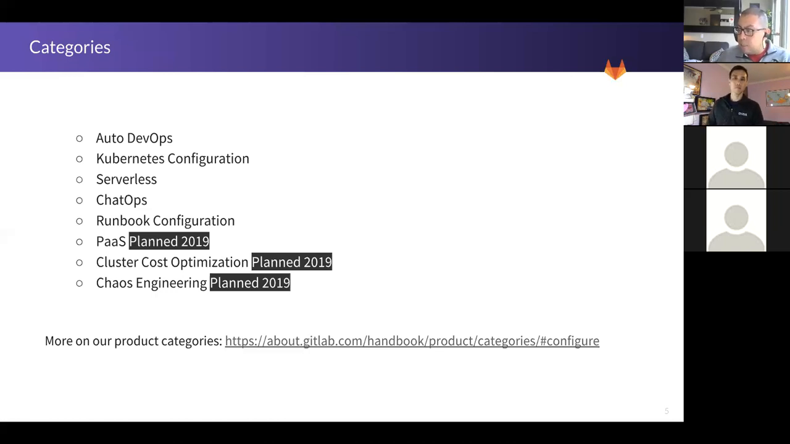Then the next category is PaaS, that's Platform as a Service. You may be familiar with some offerings like Heroku that basically allow you to provision compute space for your app. So this is kind of where we want to go with this. Probably in conjunction with Auto DevOps, if we see that you don't have compute space configured for your project, we want to automatically do that for you.